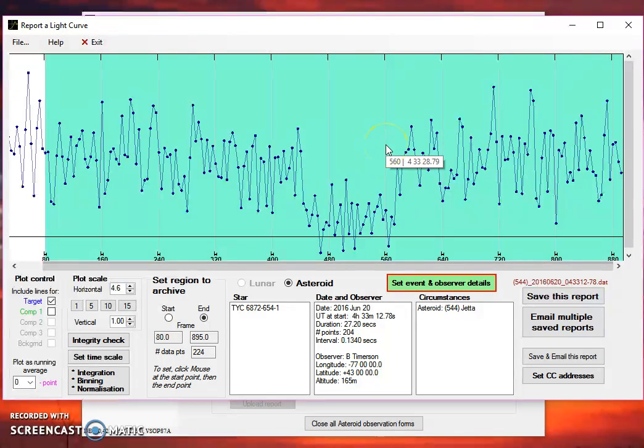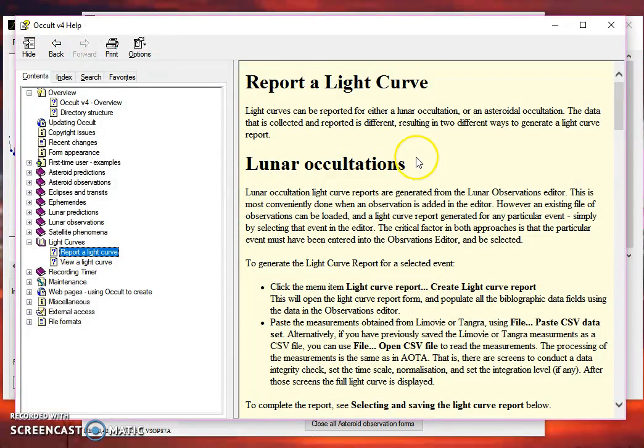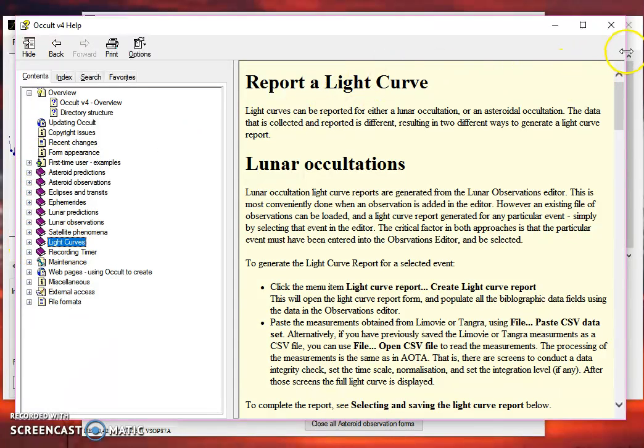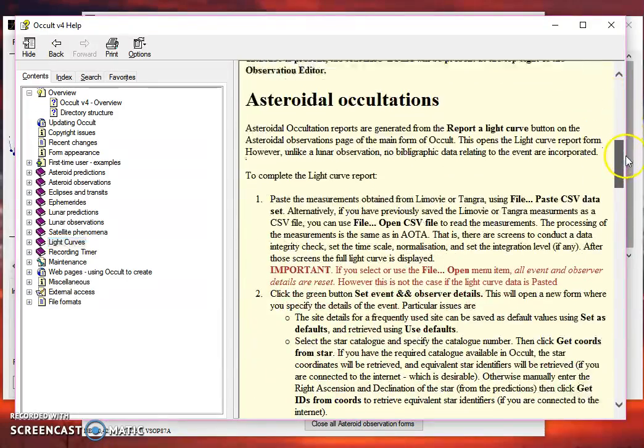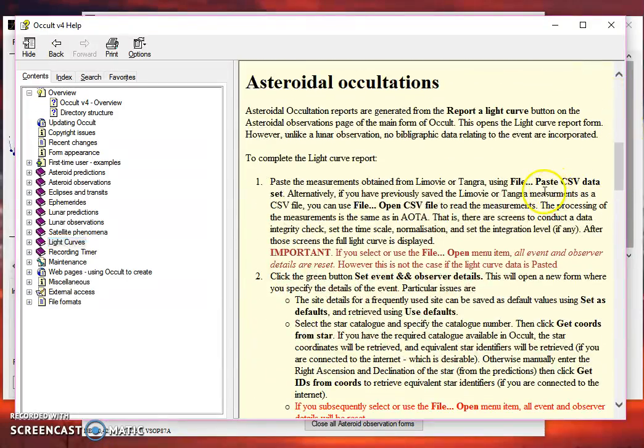You'll get a record of which ones you submitted, and the rest will be sent off to the appropriate person for archiving. So that's the process for submitting a light curve. If you need help anytime during the process, you can go back and get information on how to submit light curves. And there's the asteroid occultation information right there.